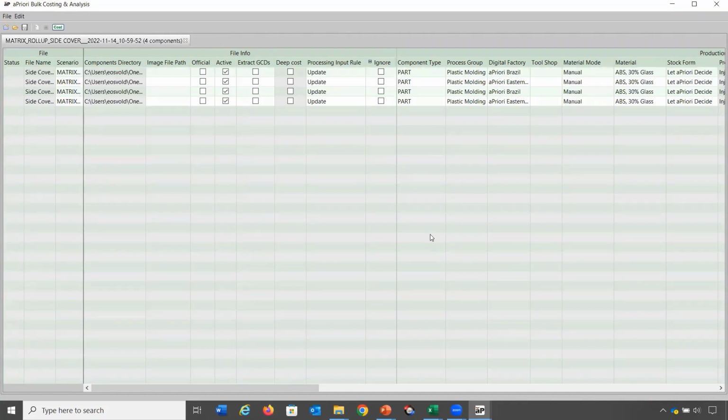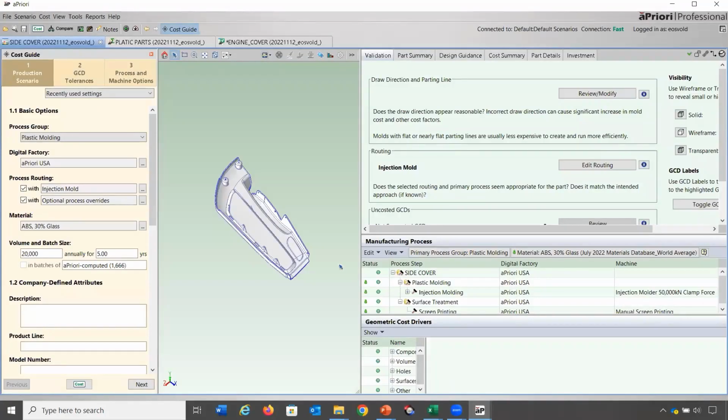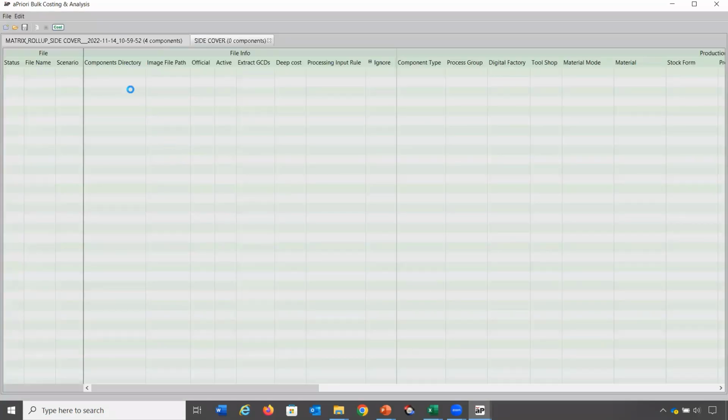Now, there might be situations that matrix costing can't help me with. So it's very good at creating scenarios for different region or regional analysis or production volumes. It's amazing for that. But in aPriori, maybe I want a different what-if scenario. What about cavitation, etc.? So I can either deep cost the rollup or on a singular part, click cost scenario, which will open, again, that deep costing window and allow me to create additional scenarios from there.